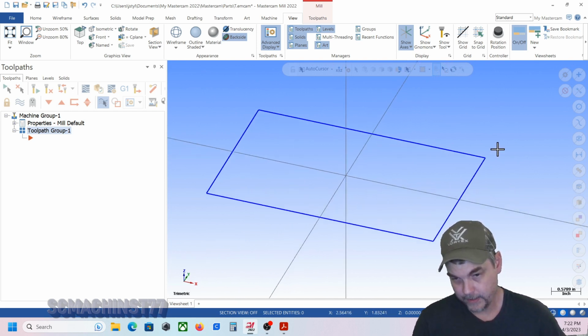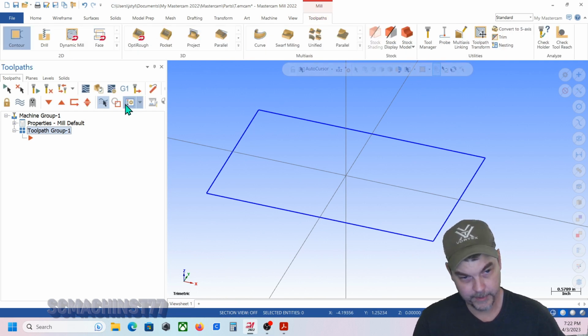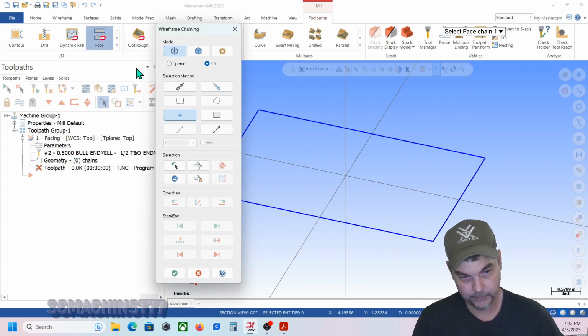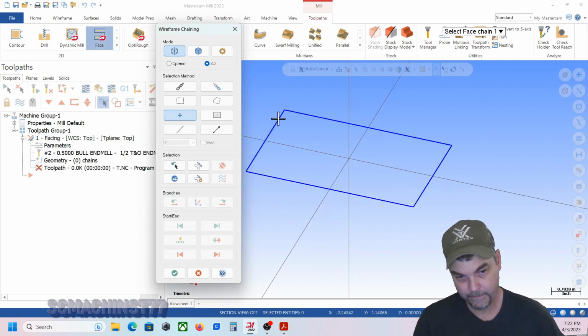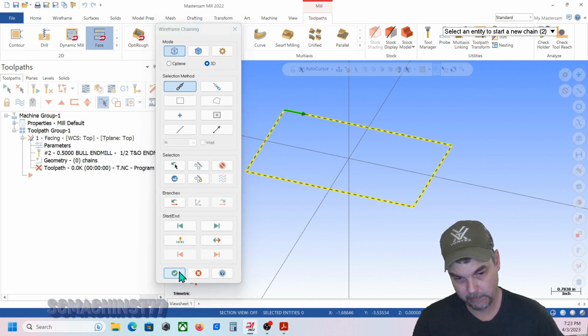All right, all we've got right now is just an outline of our stock, and what we want to do is just face it and skim 2 edges. So first thing we want to do is go to Toolpaths, and we're going to pick face, and I'll show you how to do this a couple different ways.